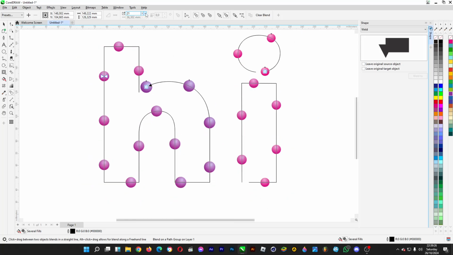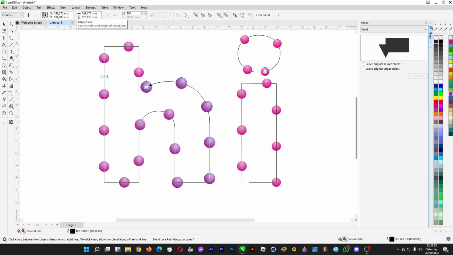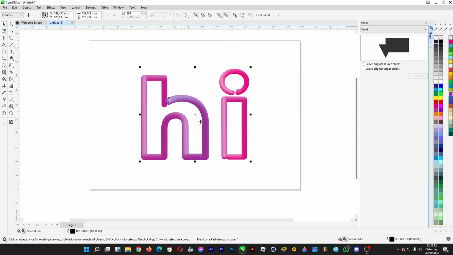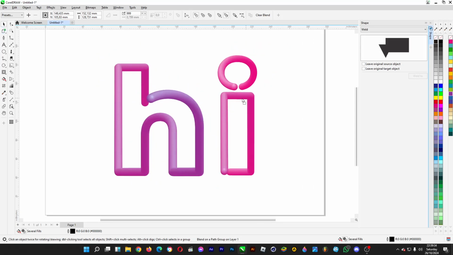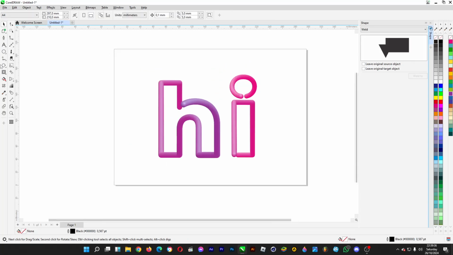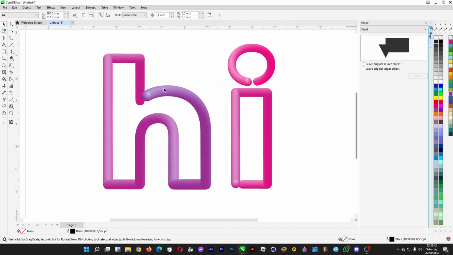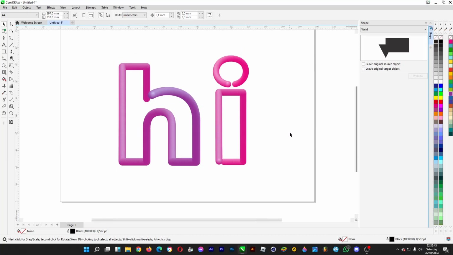Then we can duplicate it to, let's say, this, so that a cool outline effect is now formed just like so. Fancy, isn't it? And that's it about the uniqueness of blend tool in CorelDraw to help you create these 3D looking outlines just like this.